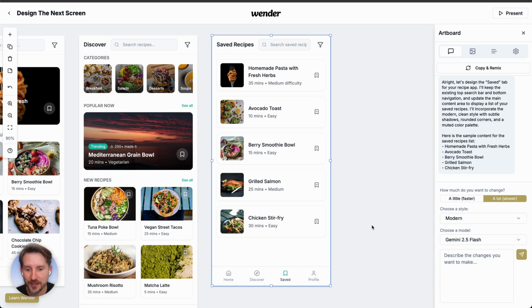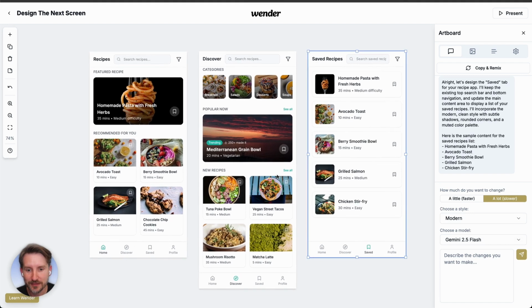So that's my trick. Look at how you can really quickly start to think through the flow of an application, your user experience, the kind of features that you want with just a few words in Wender.